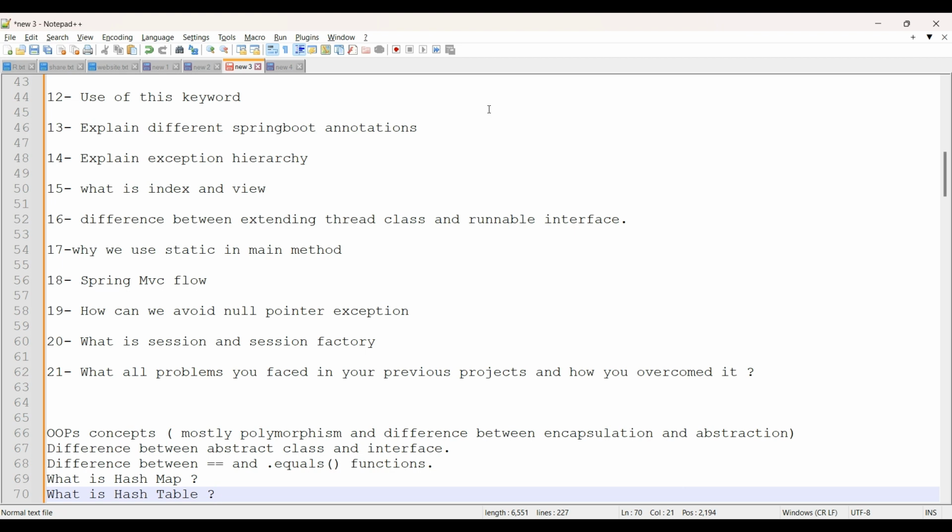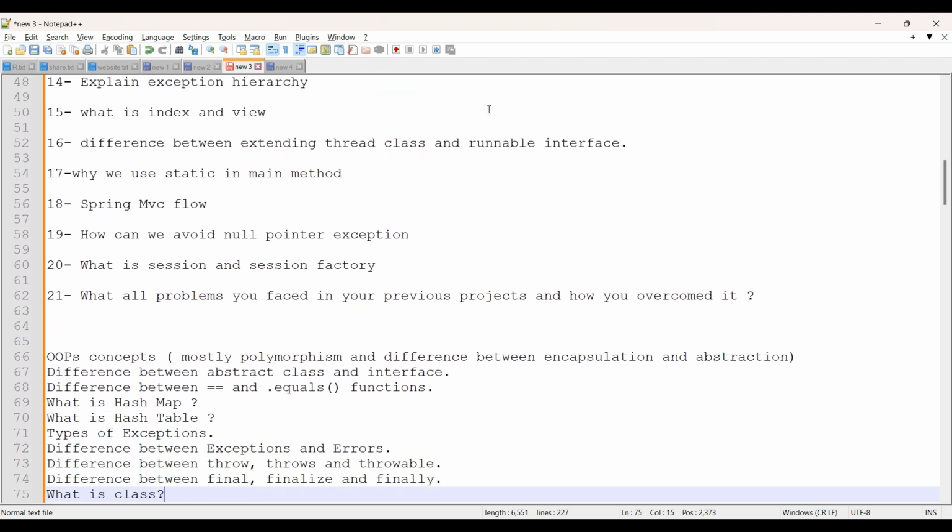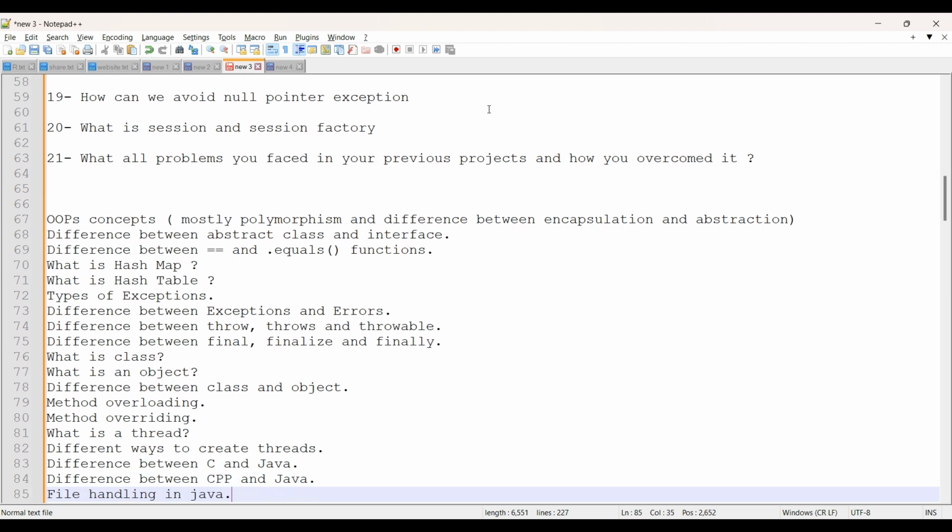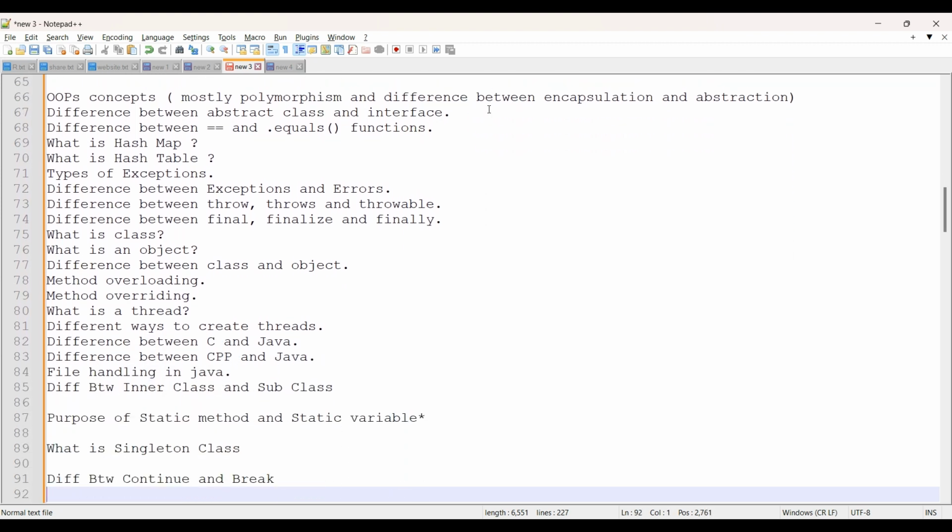These are the real-time interview questions which they ask for 0 to 2 years of experience. Now coming to the next set of questions, which are mostly related to freshers. Freshers are mostly asked OOPs concepts: polymorphism, the difference between encapsulation, abstraction and polymorphism. Then the difference between abstract class and interface, and what is the equals method and the double equals. Same question, repeated. What is hash map and what is hash table?